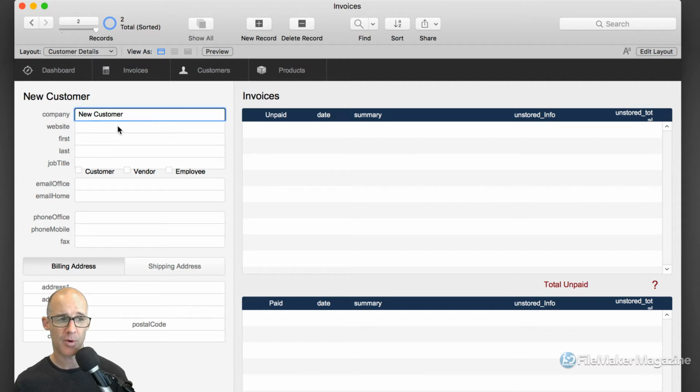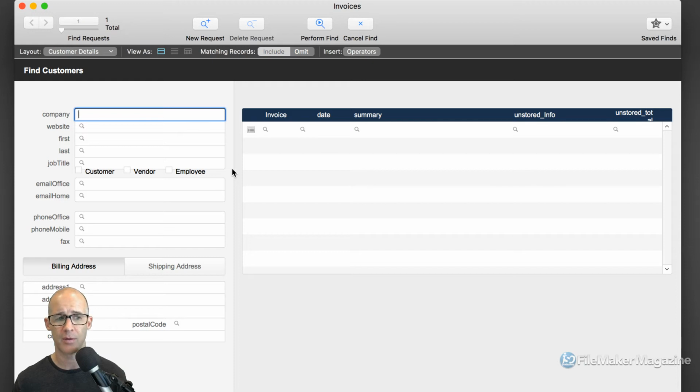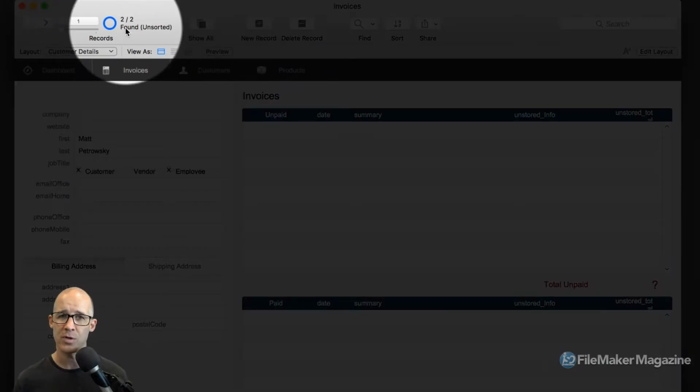So I'll create another new record, and we'll use my example of John S. We'll just go for generic John Smith, and currently John Smith is only an employee. So of course, I can go into find mode, which is FileMaker's query by form, which is whatever the form is that is being shown when I go into find mode. I did that with Command F. If I just want to find all employees, I just click employee and it finds all employees. Quite clearly, I found 2 records out of 2 in my total database.